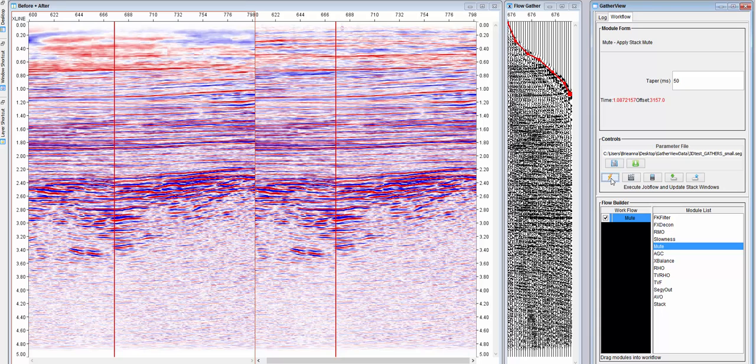To change my mute, I can re-drag and drop the points. I even made a mistake with my mute, but watch as I quickly correct it. To delete points, I right-click the focus gather and select Delete.